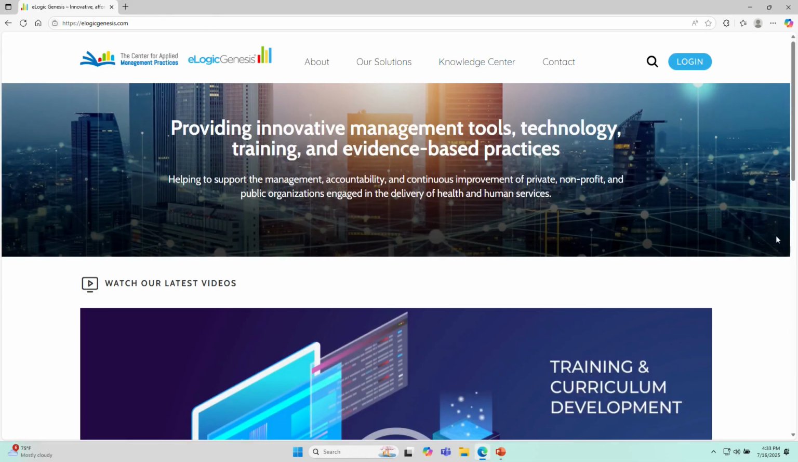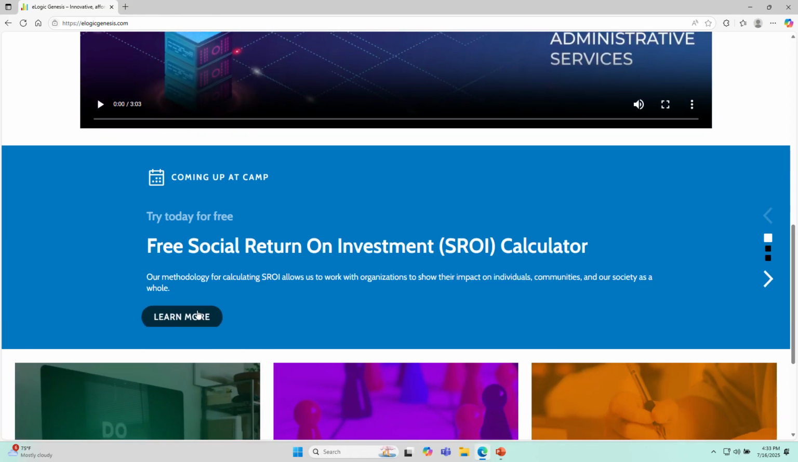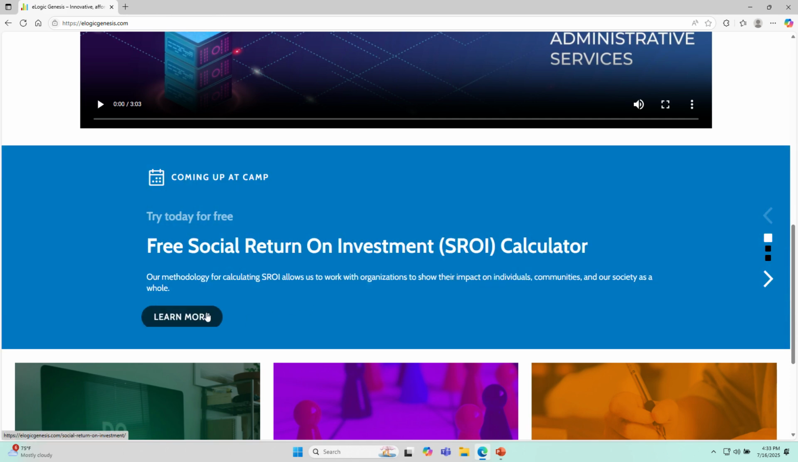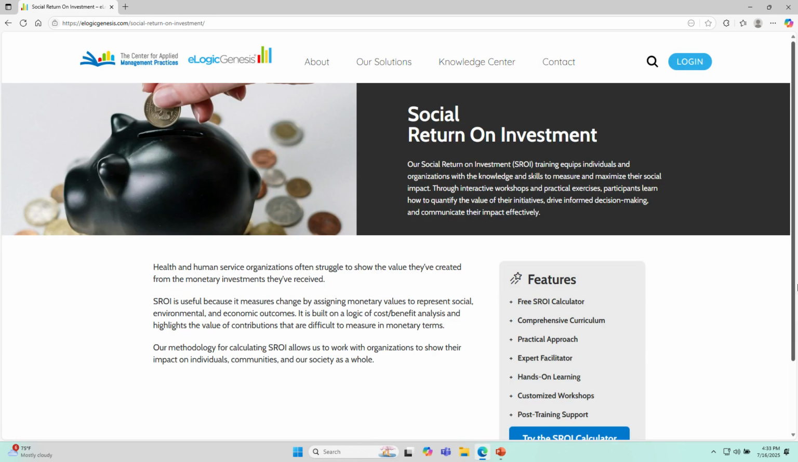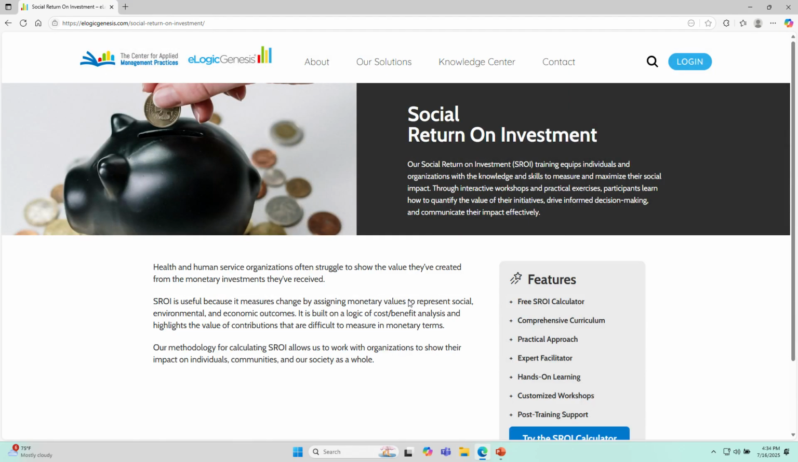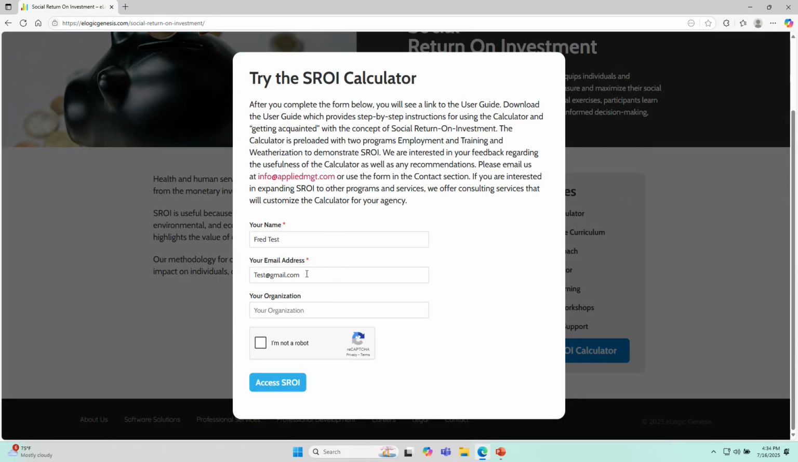All right, so this is what our website looks like. You scroll down and see it says free social return on investment calculator. Just click that, and it tells you what it is. You just put your name and email in, and I promise you, you will not get any solicitation. Now, oops. Try it again.